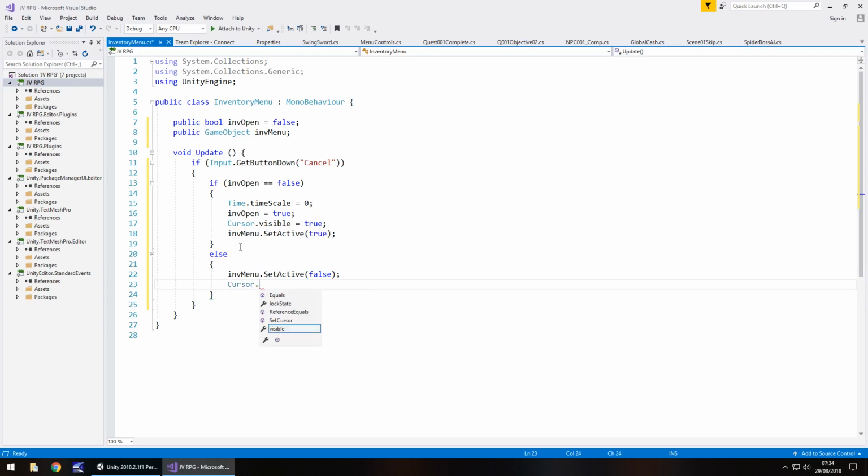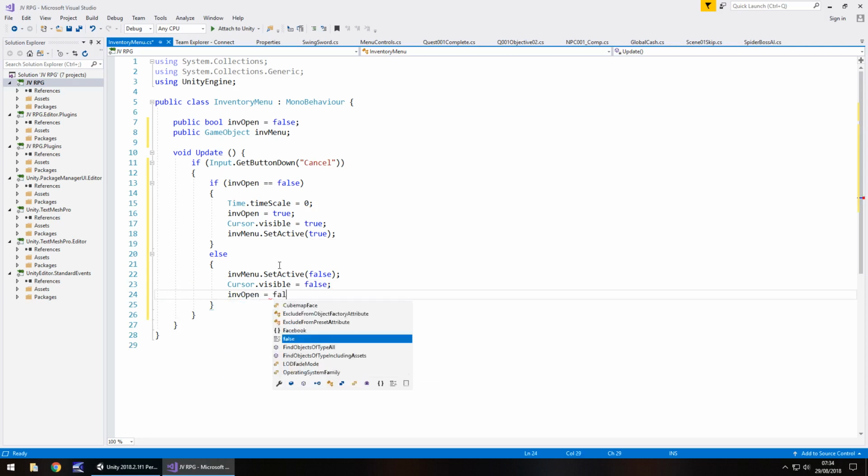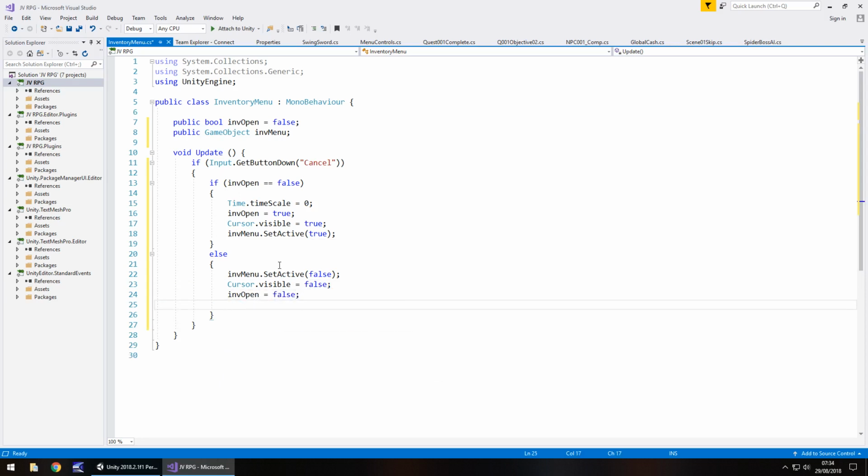So next what would happen is cursor.visible equals false, semicolon. So you can see what we're doing. We're going backwards up this list. So next we would naturally have invOpen equals false, because it no longer is, because we pressed escape again to get it off. And finally, Time.timeScale equals one. So reset it back to normal and save that script.